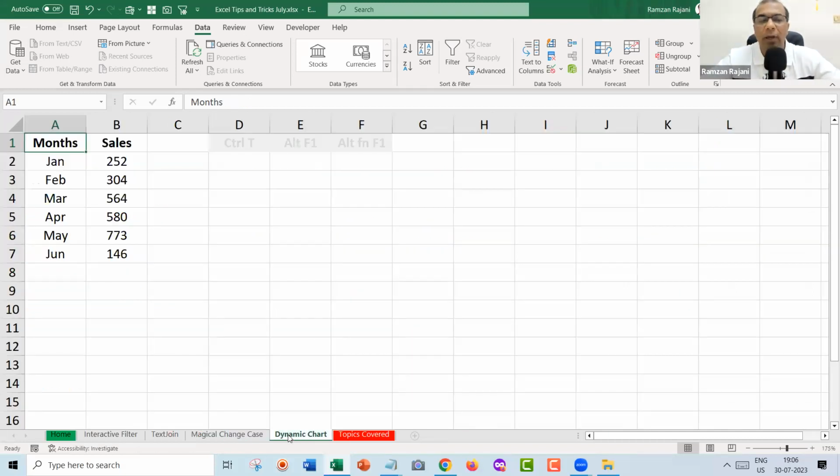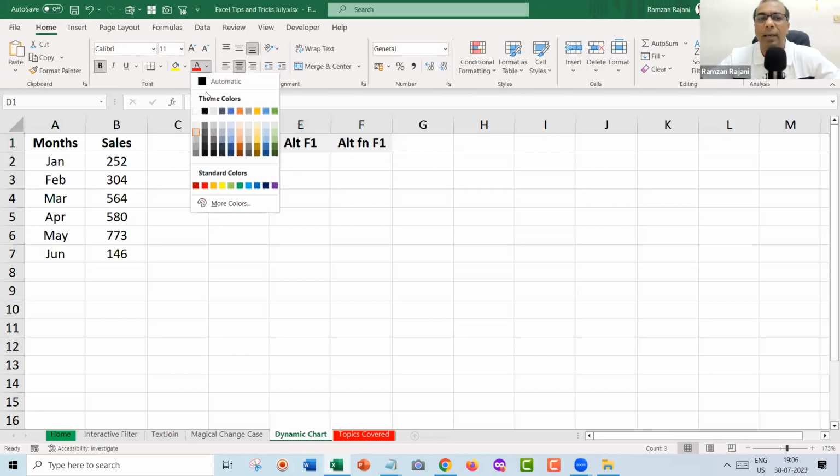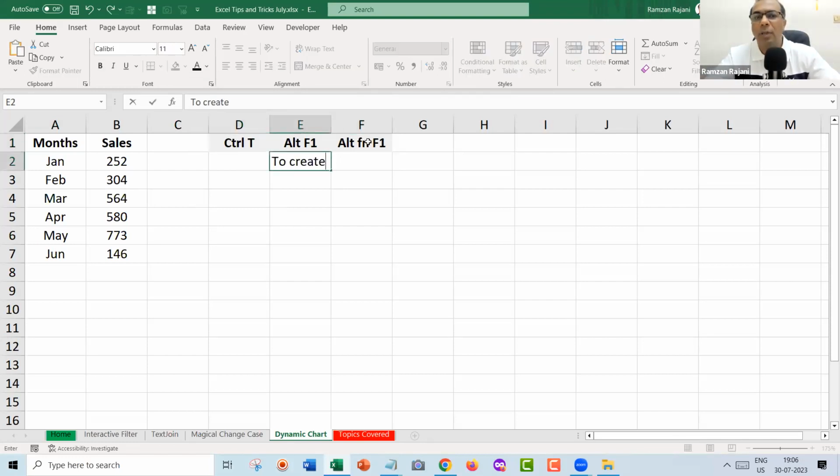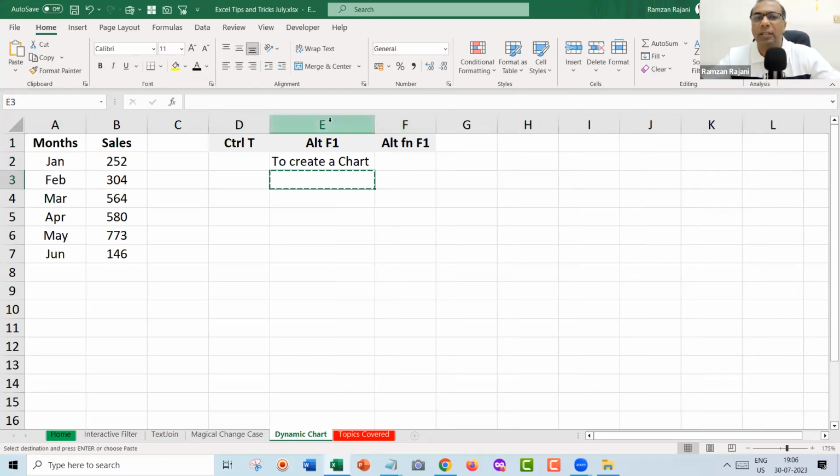Now we move to our fourth sheet, which is a dynamic chart. This dynamic chart is also a very important topic which you all should know. Here I have already given the steps, a quick step, so that you can all remember. Now I will make it a little bit darker so you can all see. This step we will follow: Control T, Alt F1, or Control T and Alt Function F1. This is a shortcut to create a chart. Both these are shortcuts. Sometimes Alt F1 does not work, so you have to press Alt Function F1.